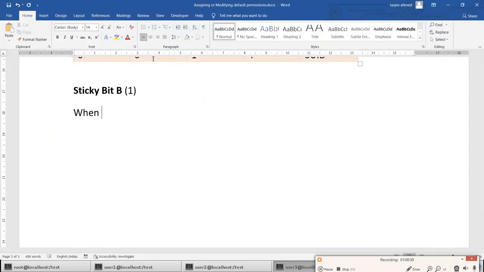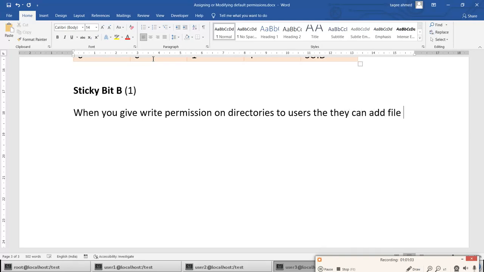So what happens when you give write permission on directories to users, then they can add files in it, and also they can delete files from it.